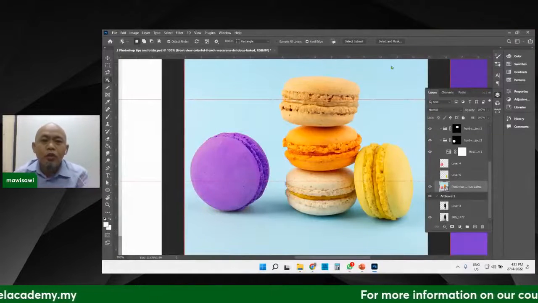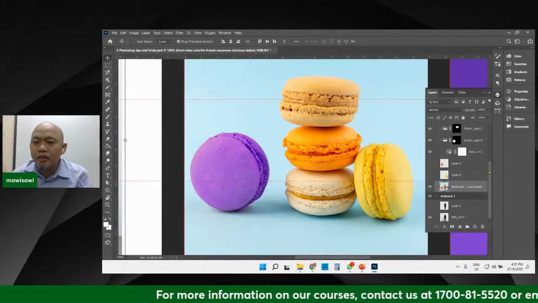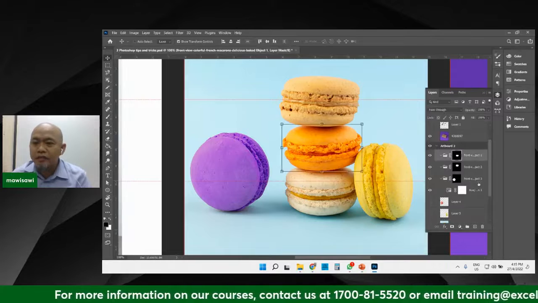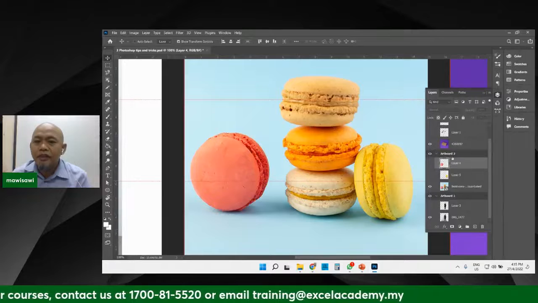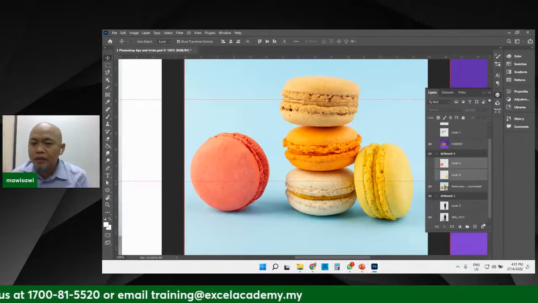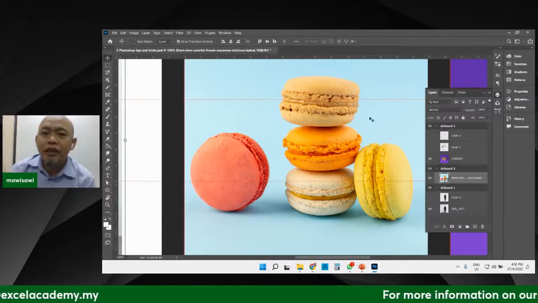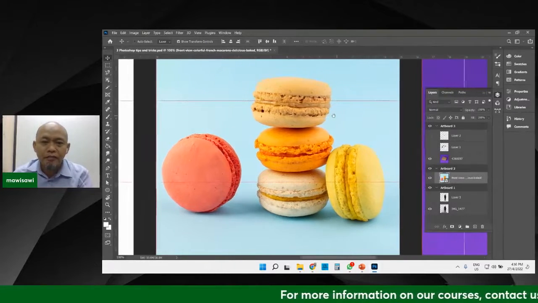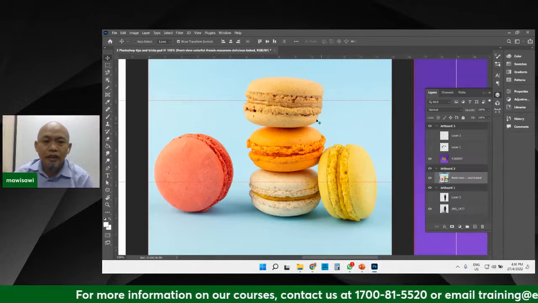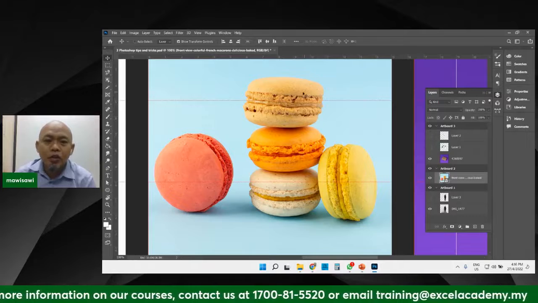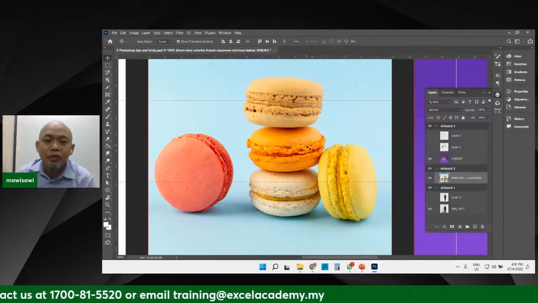To do that, I'm going to go to my macaron pictures. Let me hide all this first. I delete this first. This one also, let me delete first. Since I have multiple subjects here, I'm going to change the color of each one. So for each of these macaroons, I want to have the setting to change the color.